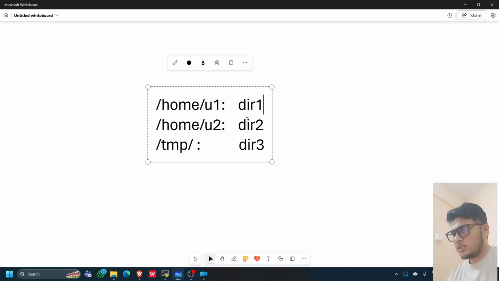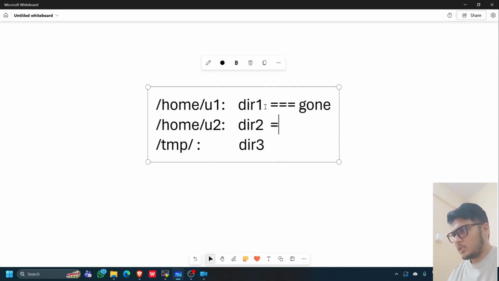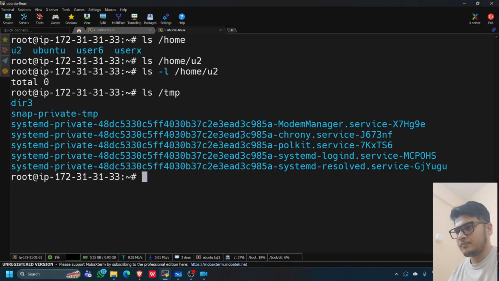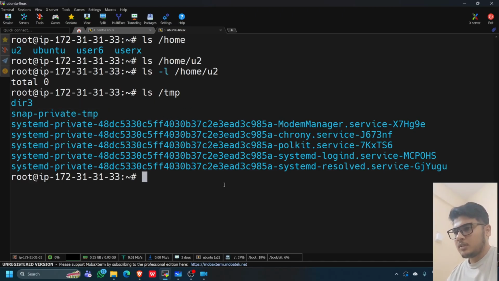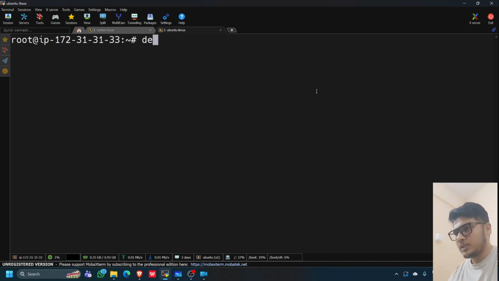Means this is gone. It is also gone. Let's see now this one, temp. So dir3 is still there because we saw those info logs. Some directories are protected. It will not delete those things. If I show you again, remove all files, let's say u2.